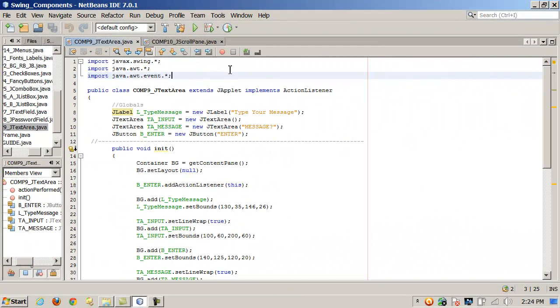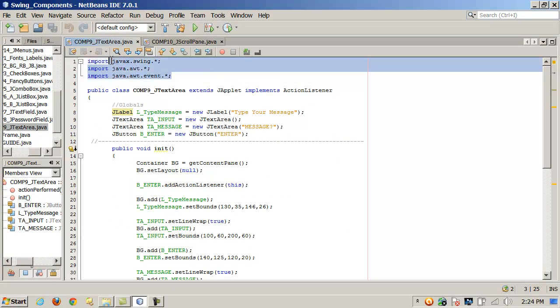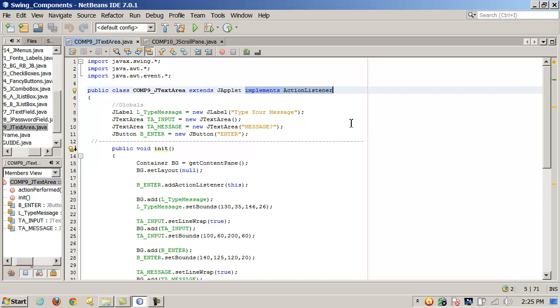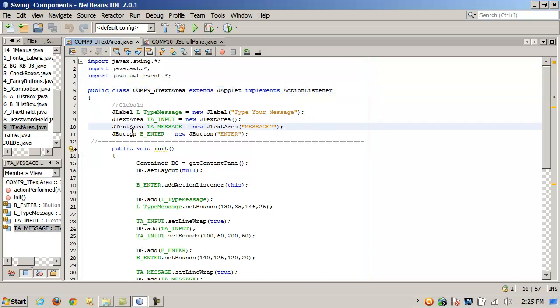Here's an example in code of a JTextArea without a JScrollPane. By itself, we're simply importing the same three packages we normally import, extending a JApplet, and implementing the interface ActionListener to handle the event. The event will be clicking the JButton.